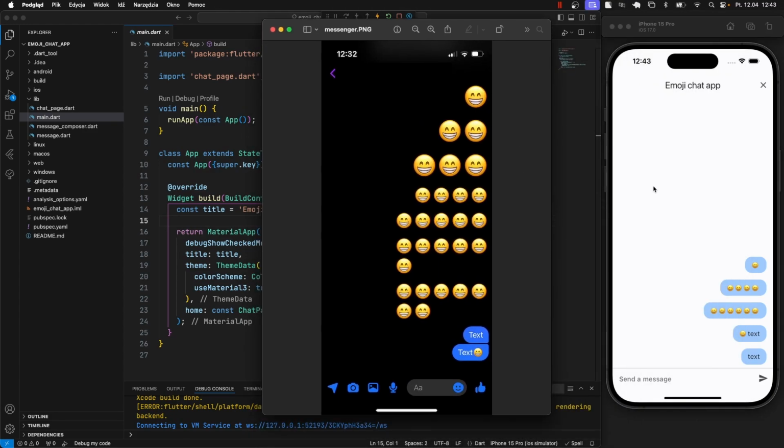If we compare it, then we can see that when we type only an emoji, it's bigger and it's not in the bubble. The same goes if the text contains only emojis, and if there are more emojis, they are just smaller, but still they are not in the bubble. And we will try to fix it in our app.